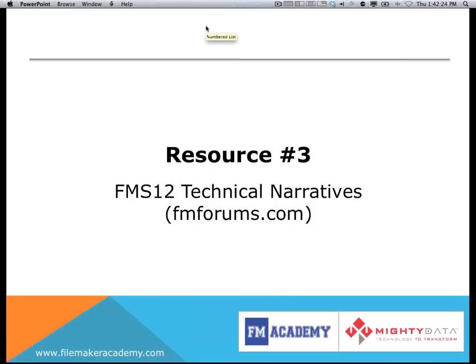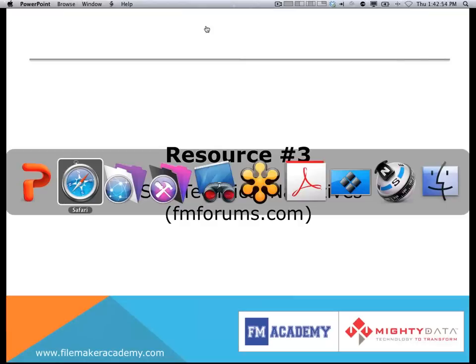And then third, a couple of our colleagues in the FileMaker community wrote some FileMaker Server 12 technical narratives. They're available on fmforums.com. Stephen Blackwell and William DeCore wrote a collection of 6 PDFs that go into more detail on different aspects of FileMaker Server. For example, there's one on the processes, and their PDF goes into even more detail about how to use the command line. I encourage you to seek those out.